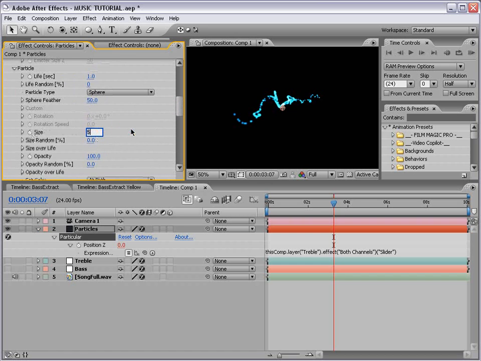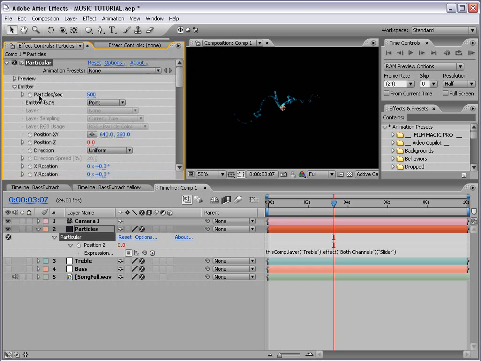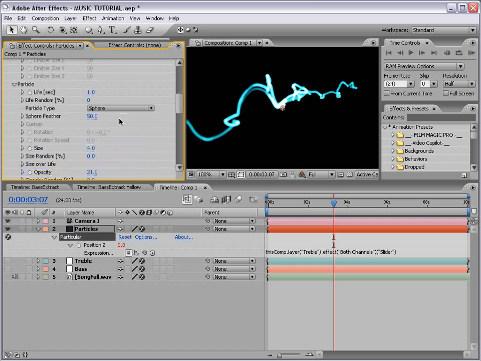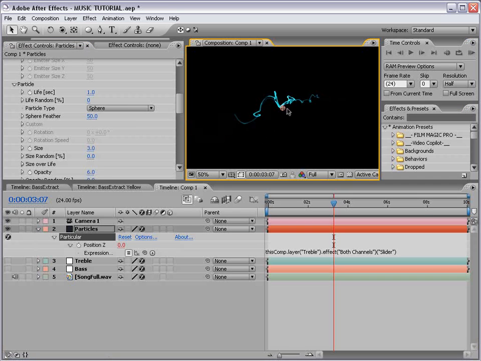Change the size of the particle down to about 4 and the opacity down also. The reason we're going to turn the opacity down is because we're going to turn up the particles per second. We'll hold down shift and drag this until it fills in. So maybe even a little bit more than that. Then we'll go back down and let's bring the opacity down even more, and the size down even. This is an HD comp. So that looks pretty good.